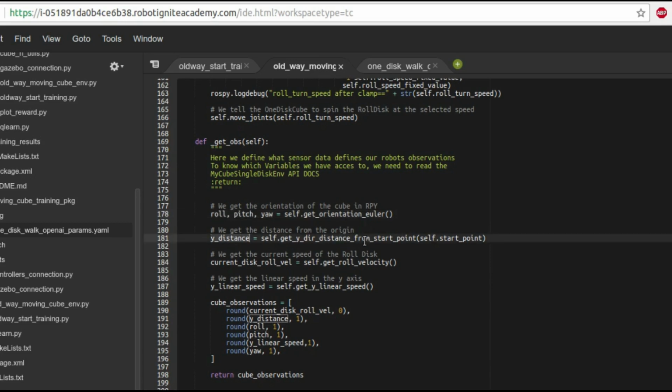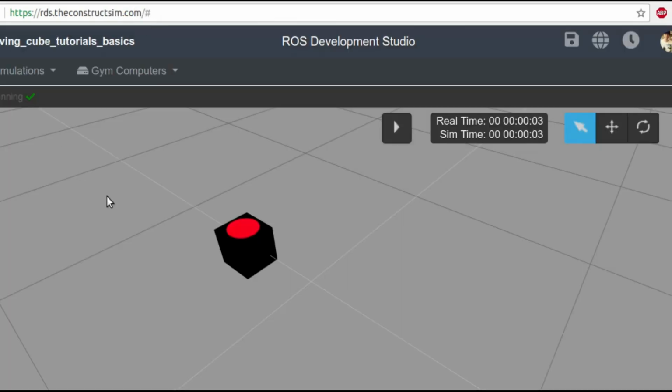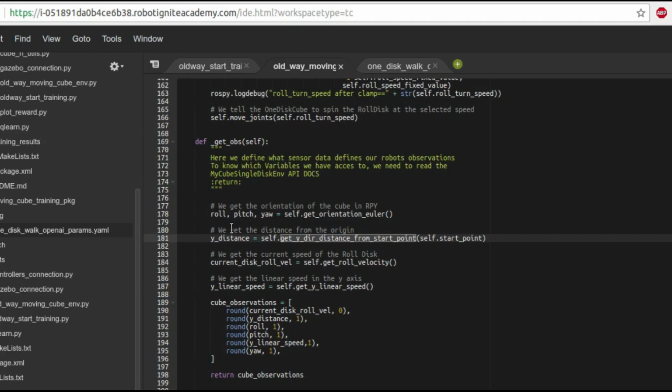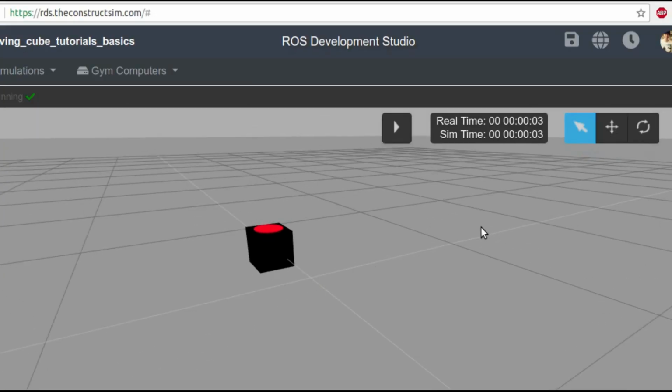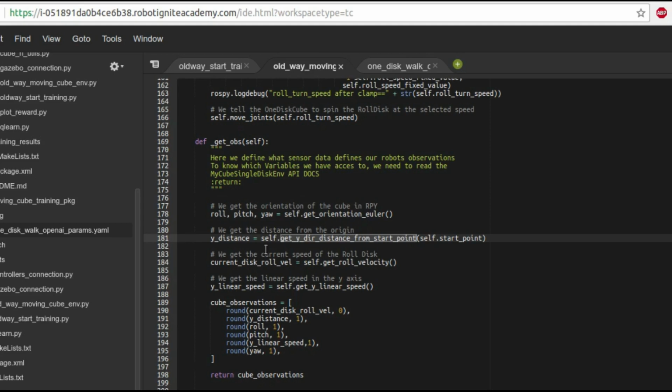Then we calculate the distance that we've traveled in the y-axis, so in this axis. It doesn't matter if we travel here or here. The only important thing that we want to know is how much we've moved in this direction. It's the only thing that I care about, to make the robot learn how to walk in this direction, in the y positive.